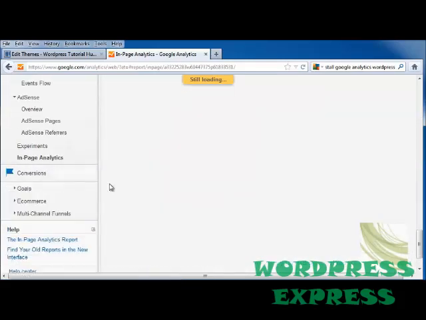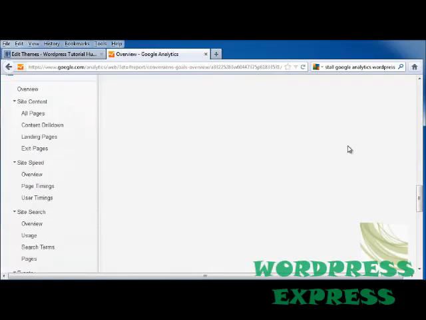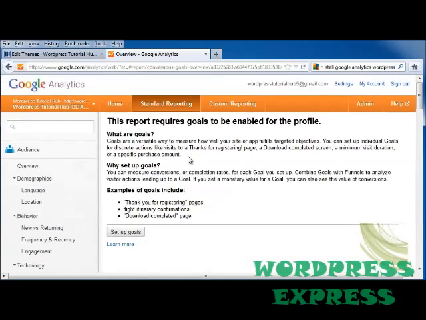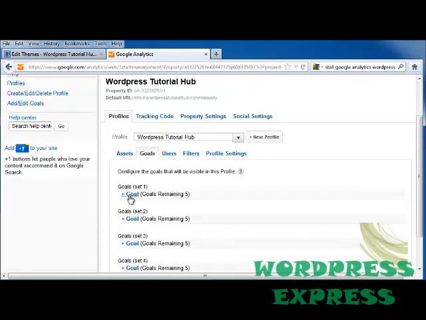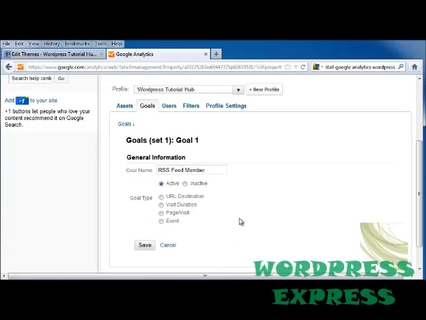And then at the very bottom, conversions. Now for the goals, you can set your conversion goals that you want to do. And to do that, you would click on Set Up Goals. And let's go ahead and click on goal number 1. And we're going to call this RSS feed. So if they decide to become an RSS feed member, so they always see our RSS feeds, we can go ahead and set that up.